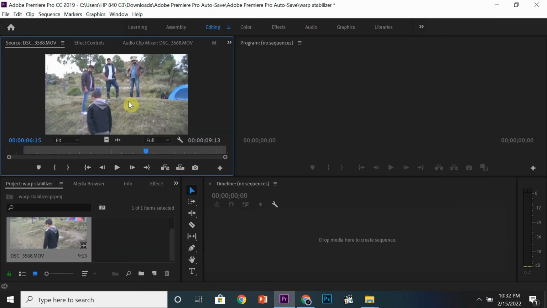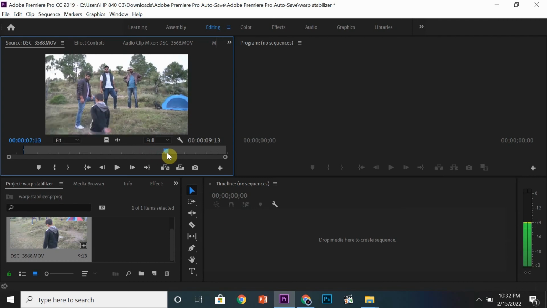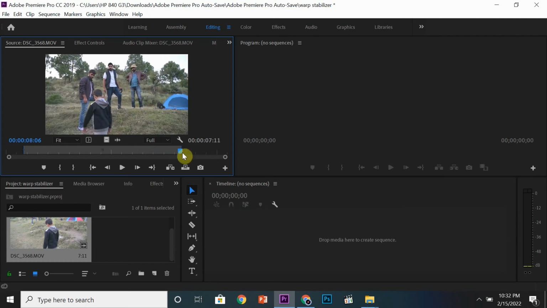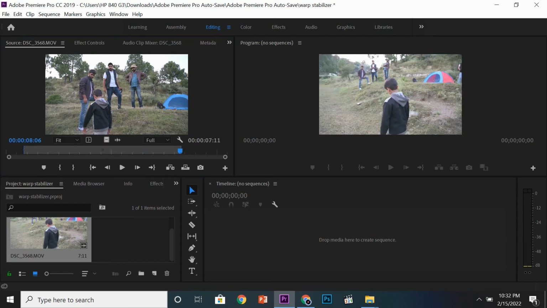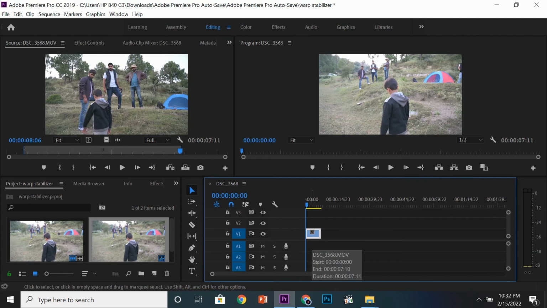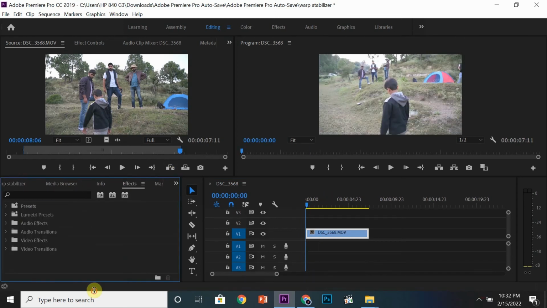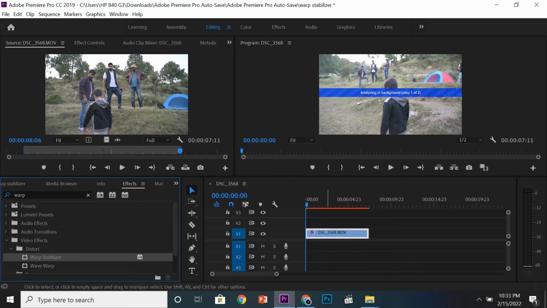So let's bring that footage. I'm going to bring that footage on my timeline, and it's going to create its sequence, and there I have that footage. So I'm going to go to my effects, and I'm going to look for warp stabilizer. It's simply drag and drop on the clip where you want to apply your stabilizer.